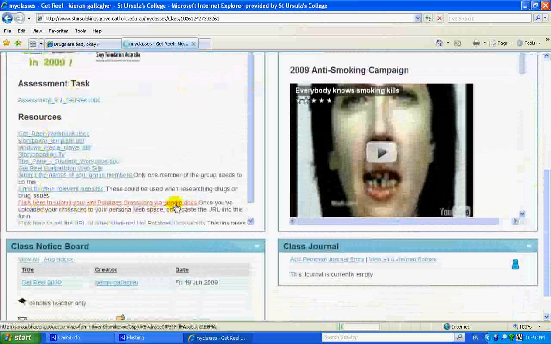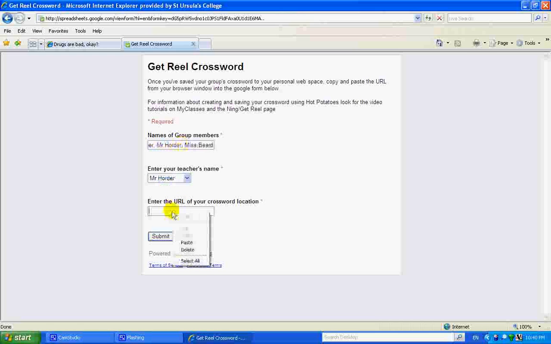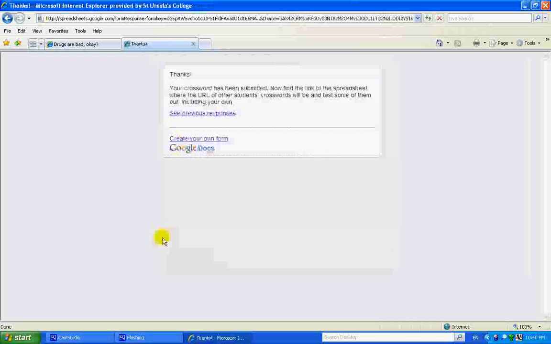I need to open up this form, type in my name and my group members' names, first name and last name please. Select your teacher's name and paste the URL into the text box there and click submit. And that should have worked.